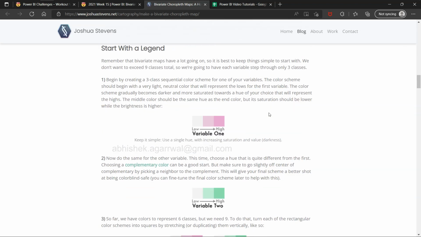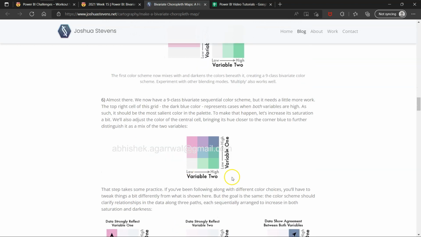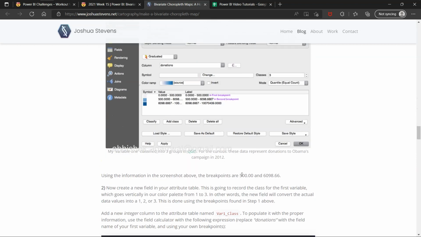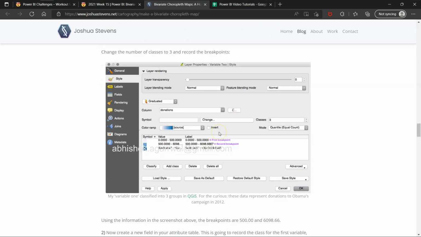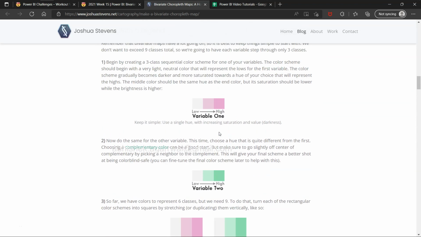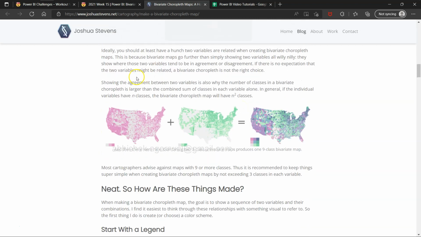I recommend that you also read it through, and that way you will understand how this is finally coming up. This has been done using a different tool altogether, but overall a great tutorial to read about the Choropleth map.